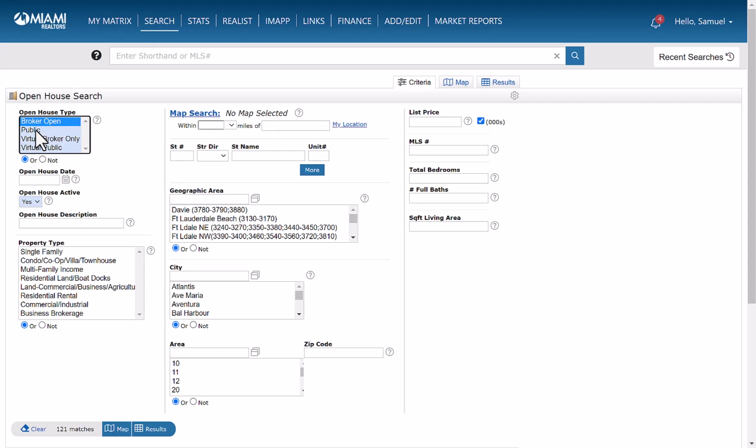Moving down, we're going to select public. That's the one that you're usually going to see in the MLS. Those are usually scheduled during the weekend, but can be scheduled in the system pretty much at any time.